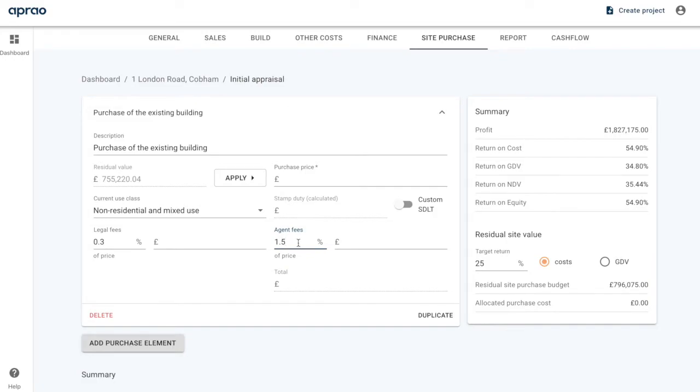Next, what we can do is one of two things. If you already know the purchase price, we can input that information in here. So let's say you're paying £800,000 for this site. We can enter that information, and then stamp duty is automatically calculated based on that current use class. You can also override that stamp duty with the custom stamp duty switch by doing this. And then what we will do is we will indicate the profit and the return on cost over here on the right hand side, taking into account your purchase price.